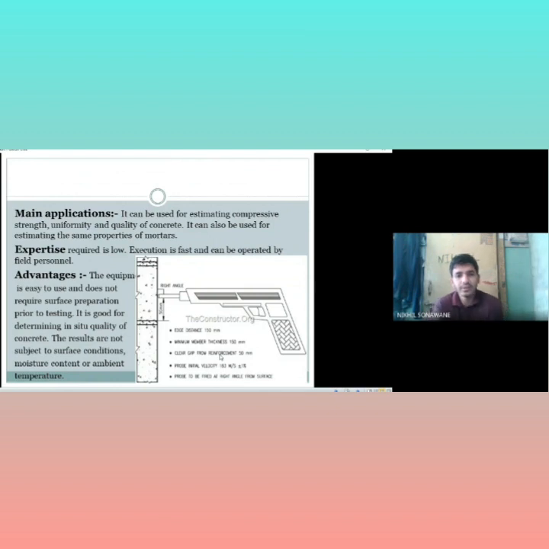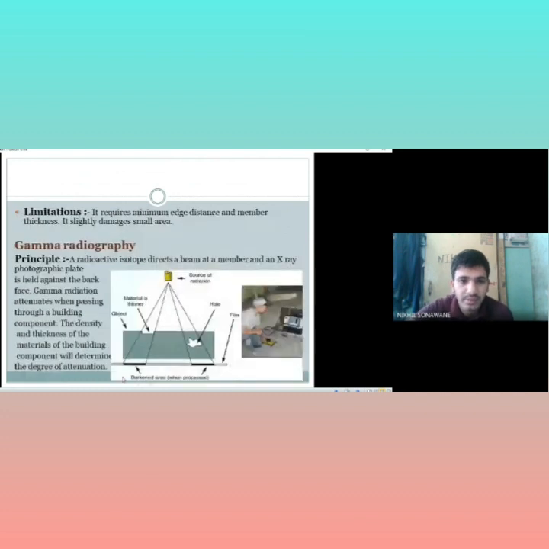Advantages: the equipment is easy to use, and it does not require prior surface preparation as was required in the earlier test. Results are not subjected to surface conditions or moisture content, which was an issue in the ultrasonic pulse velocity method. And the limitation is that it slightly damages a small area. This is the one main limitation, and a minimum edge distance is required.